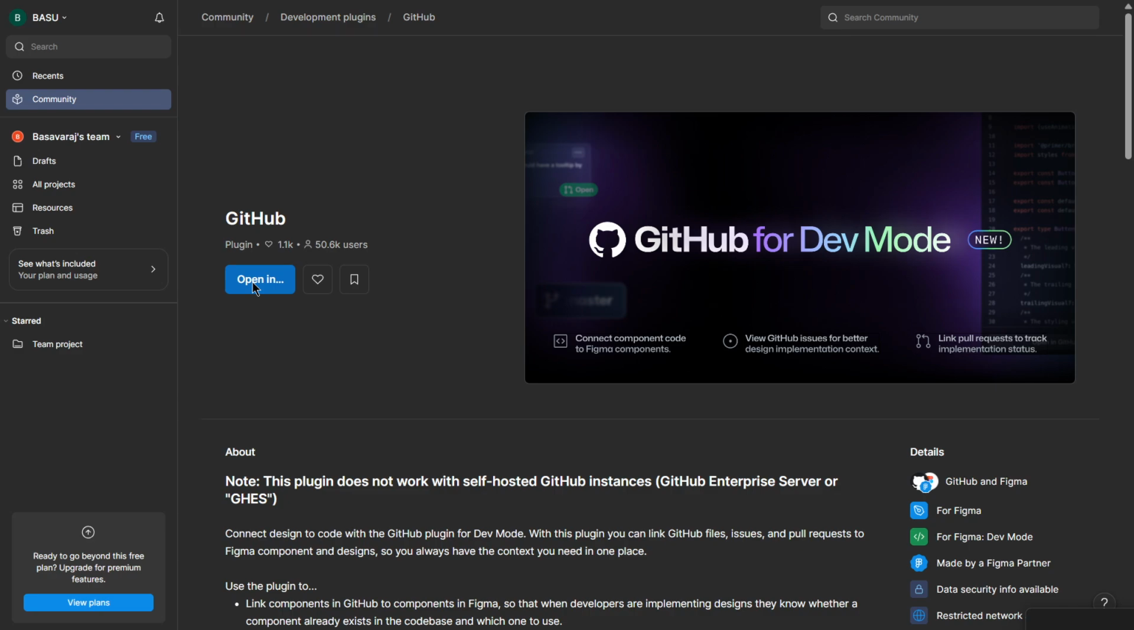Look for a button that says Open In and click that. You should see options related to your projects. At this point, you'll want to select the project you're interested in accessing alongside GitHub. Just click on the relevant project, and this will set up the connection between Figma and your GitHub account.